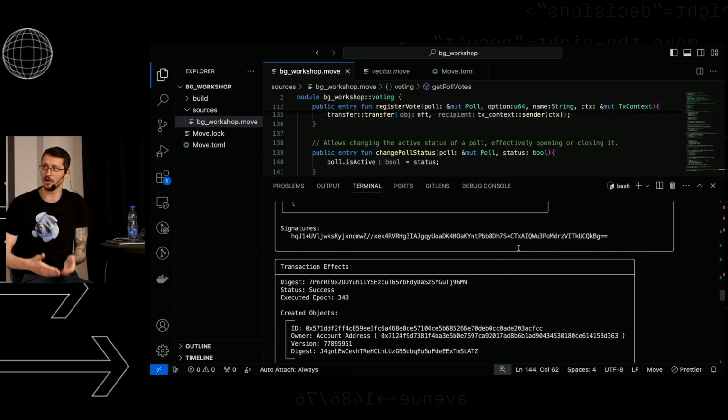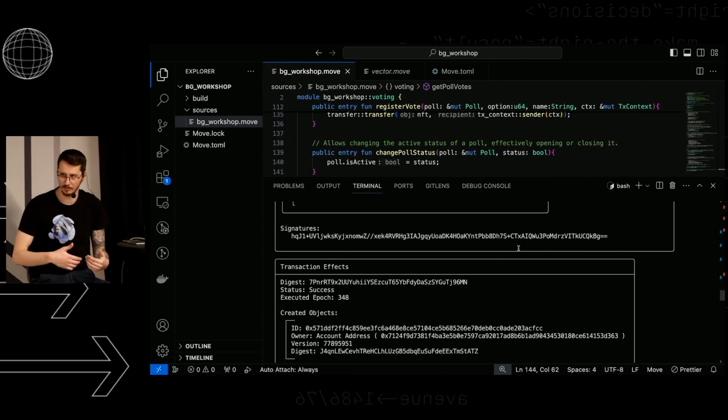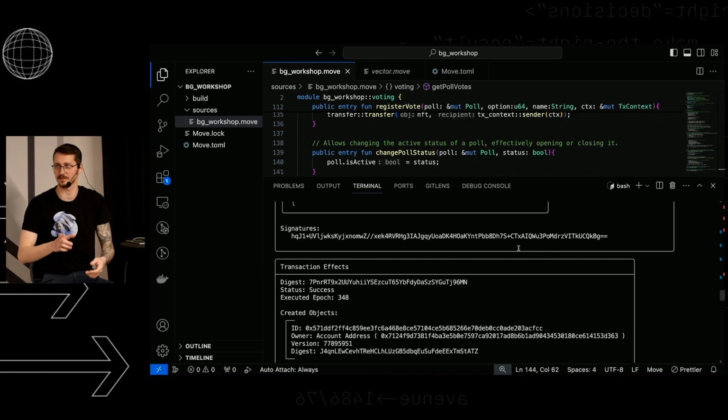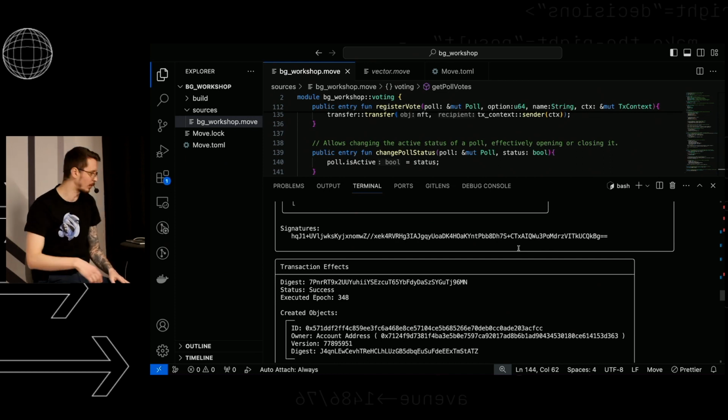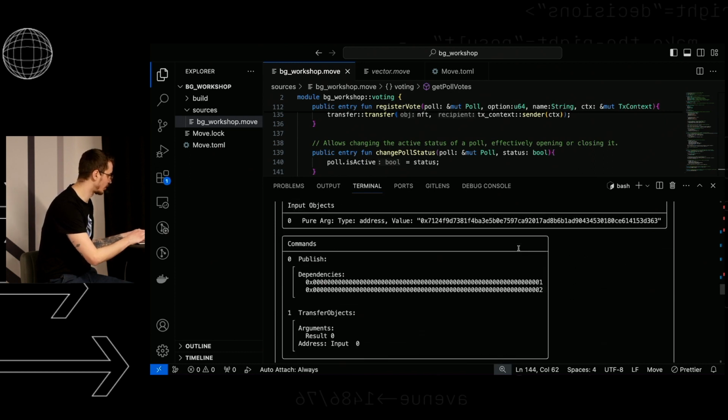It tells you all of the objects that are created, all of the objects that are mutated. You get the TX hash. You can go check the transaction itself on the SUI Explorer. But most of this you don't need.